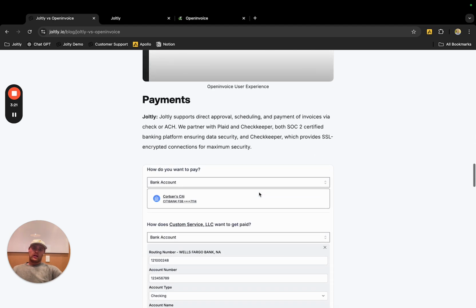Another key component is that Joltly is going to have payments, and those payments are going to be scheduled through the platform itself.